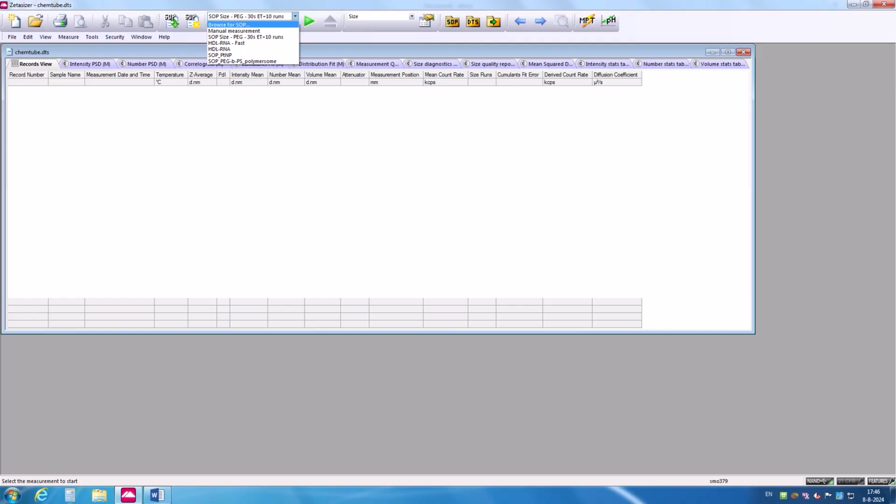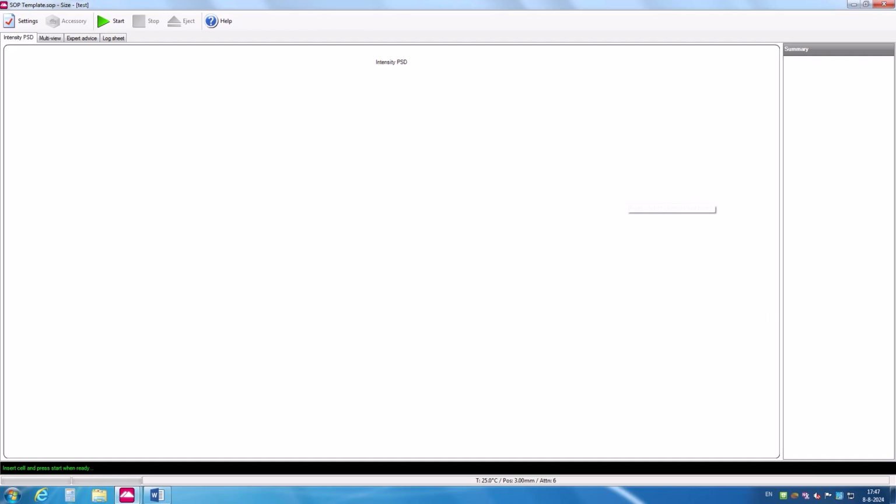To choose the SOP file with the parameters you just adjusted, choose Browse for SOP located at the top of the screen. Once you select the correct SOP, it is time to start the measurement.